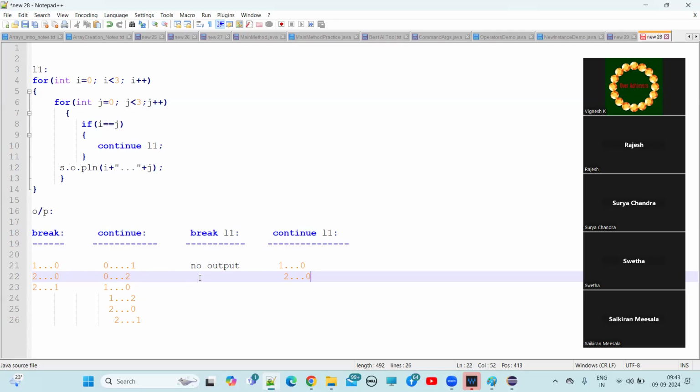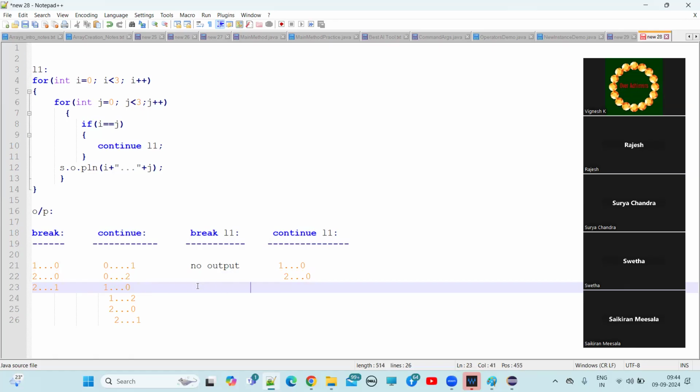Is I double equal to J? 2 is double equal to 1? False. Again it goes to the print statement. I value is 2. J value is 1. Next, again it will go to the J increment, and it will become 2, sir. It will check the condition: true.